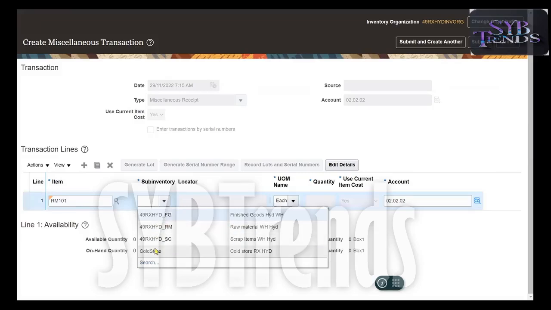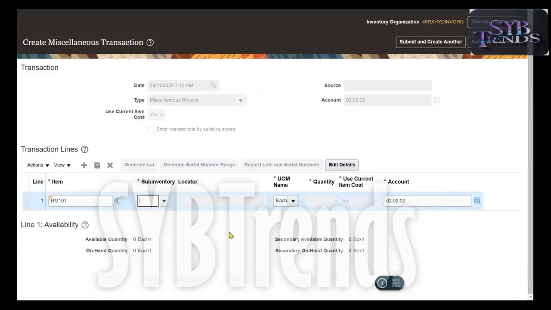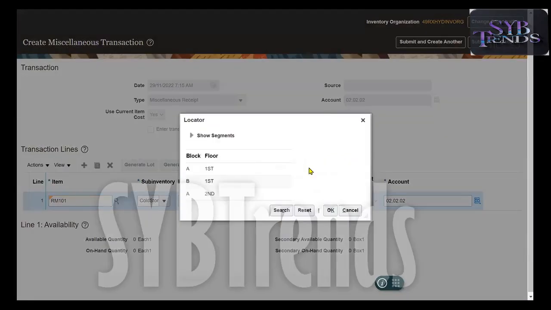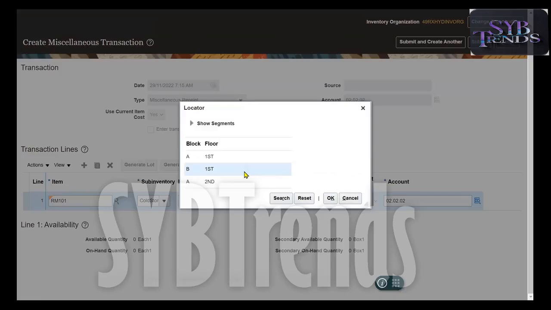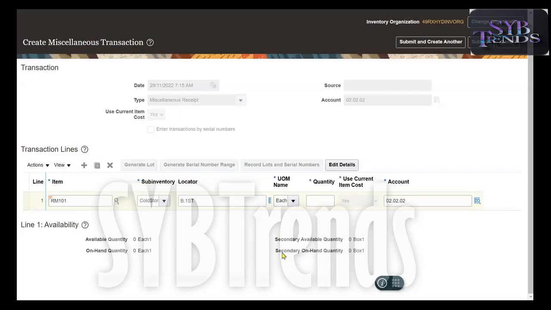And I'm selecting the sub-inventory. It seems the sub-inventory is a locator controlled sub-inventory. So you have to provide the location, in which location you want to put this item. I would like to put this item in the B block and then first floor. And how much quantity? I'm entering 200. So 200 quantity, I'm storing under this warehouse, under this location.